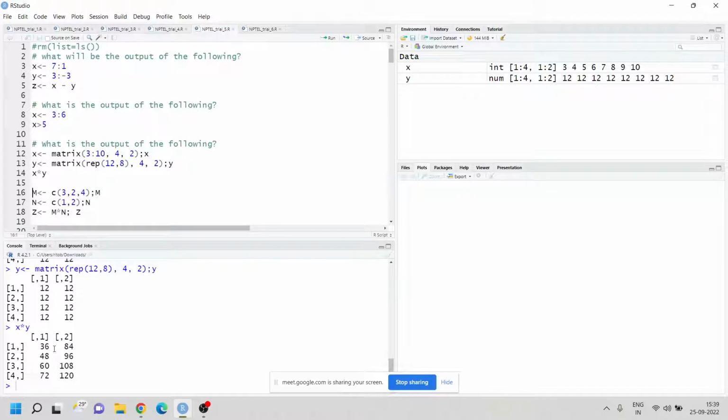So I think this multiplication is kind of element by element multiplication. This 3 times 12 has been stored here, 36. Then you have this 4 times 12, which is 48. This 5 times 12 is 60. Then 6 times 12 is 72. And then you have all these multiples of 12 up until the last value, which is 10. So 10 times 12 is 120.